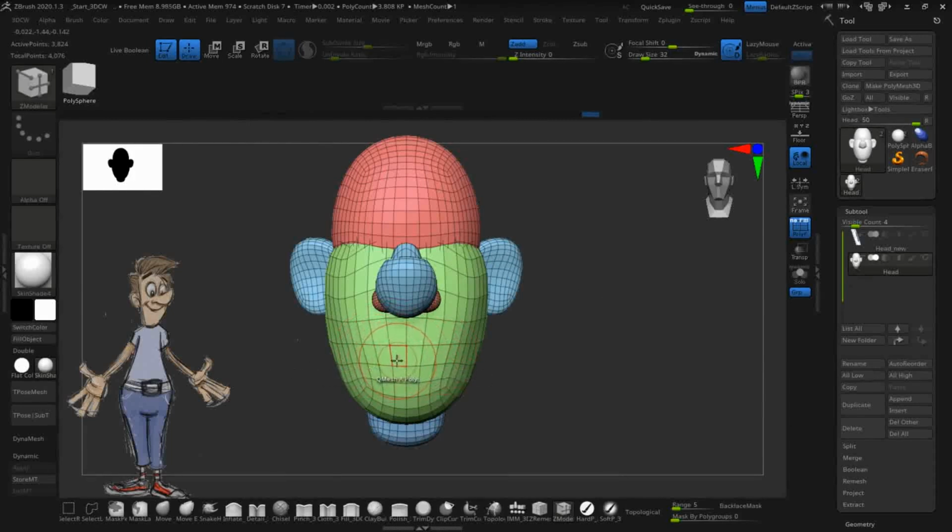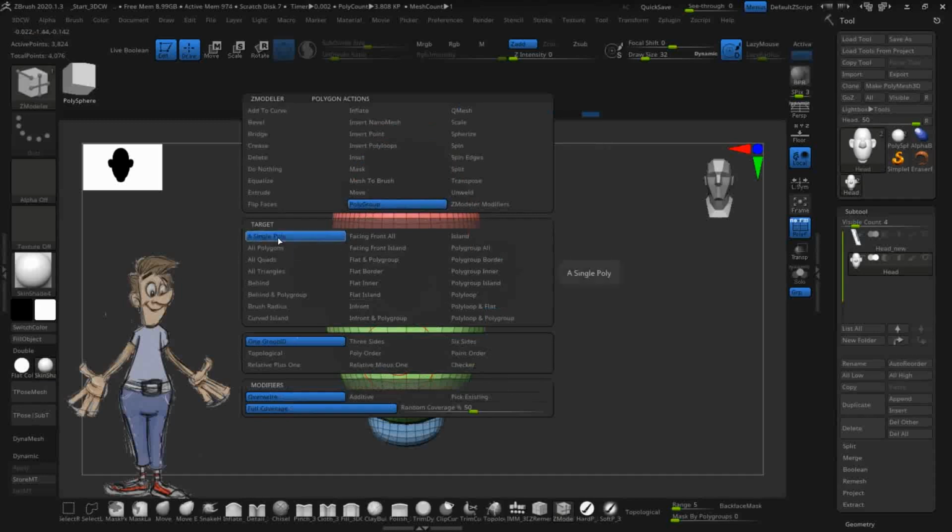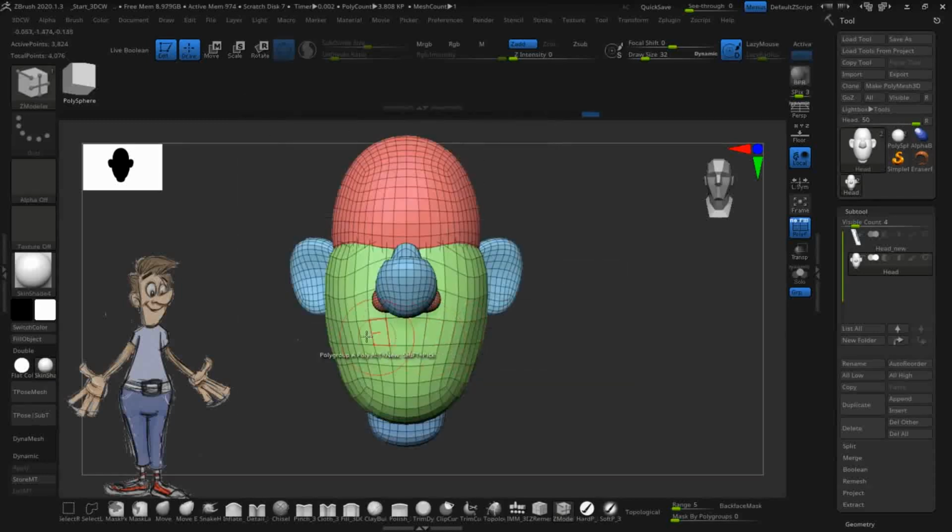To do so, if you hover over a face and hold down the space bar, you can make a new polygroup. And then I'm going to say a single poly. Also, you want to make sure that activate symmetry is turned on, just in case it's not. I could tell just by hovering over that poly that I wasn't in symmetry mode. So now I'm going to create a new polygroup, and this is basically going to be the mouth shape.